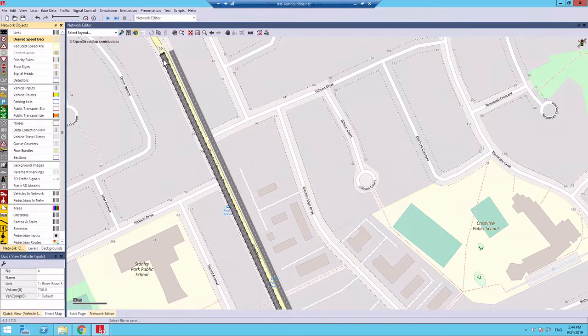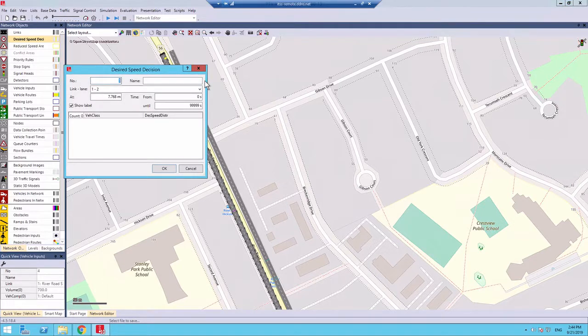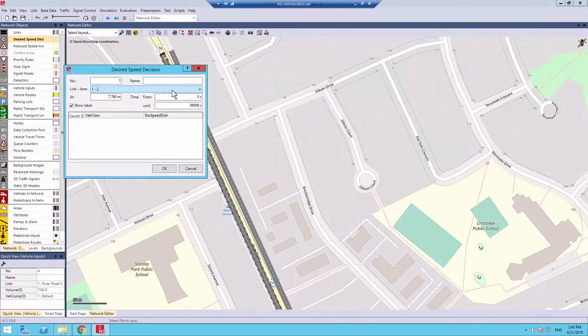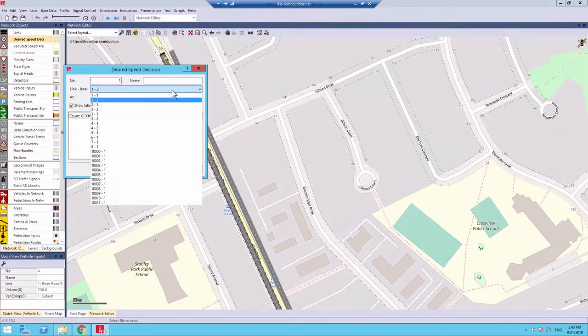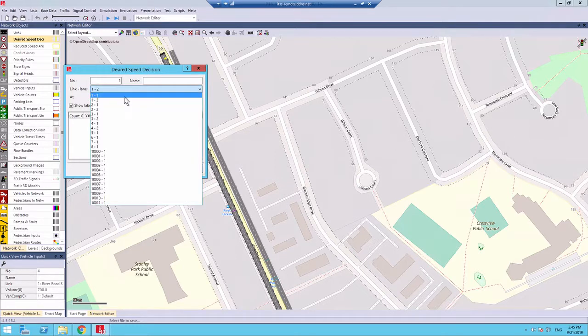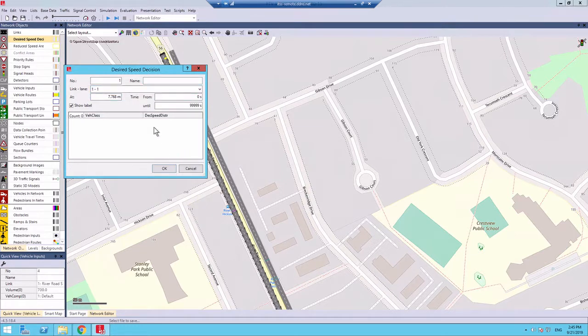So we're going to place the speed limit decisions on all the approach links near the vehicle entry points by right-clicking on the link. And I want it to be on that link. And I'm going to add. So to add the speed decision, you right click and then this will pop up.